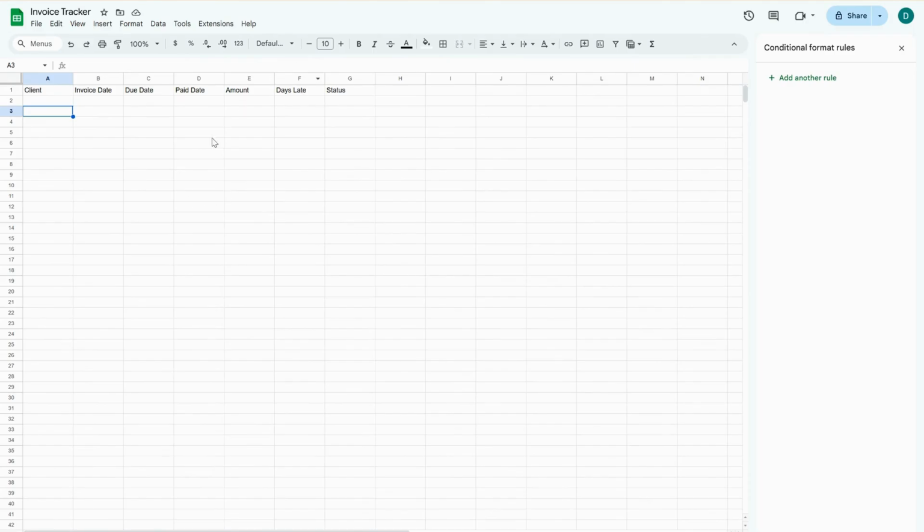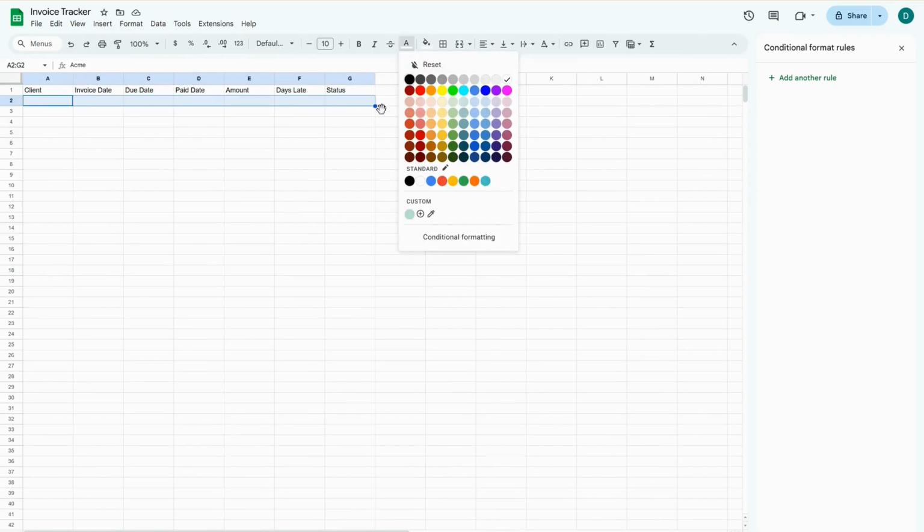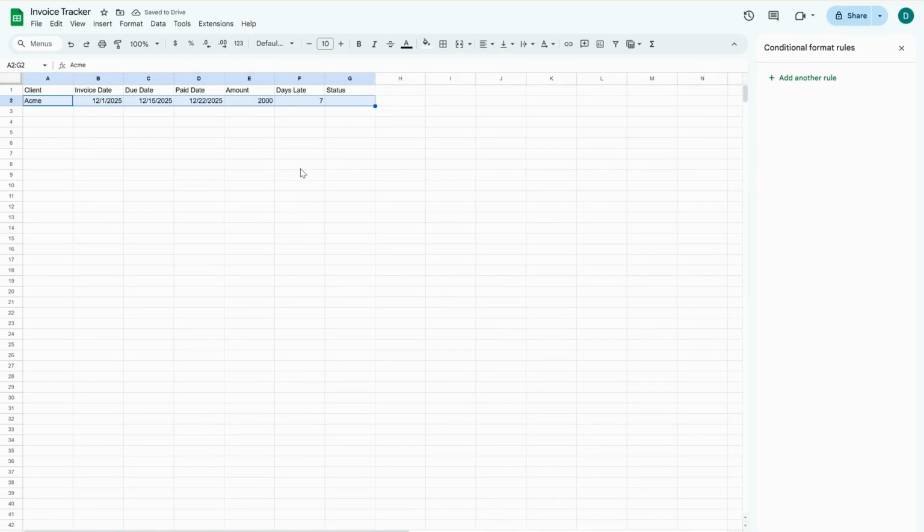We'll start with some sample data. I went ahead and populated it for us already. The company name, the invoice date, the due date, the paid date, the amount, and then right here in column F, you have a formula where basically this shows how many days late the payment is, and if it hasn't been paid, it'll show how many days overdue it is as of today.